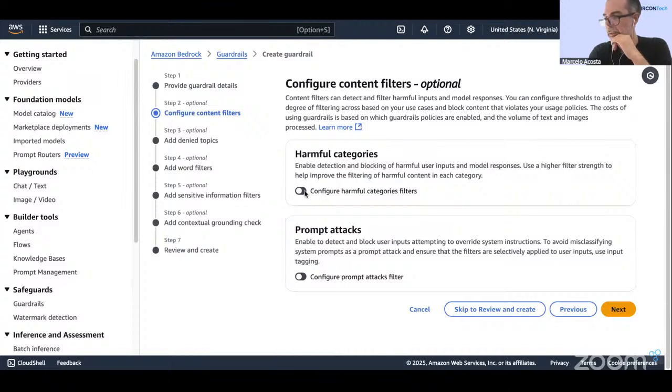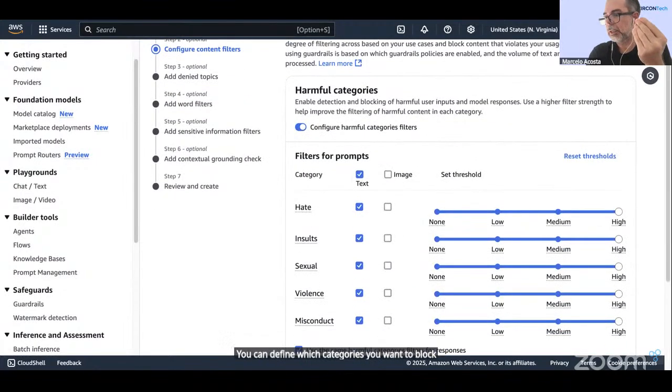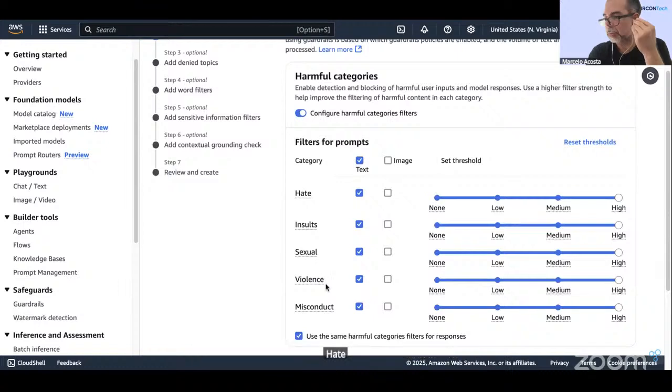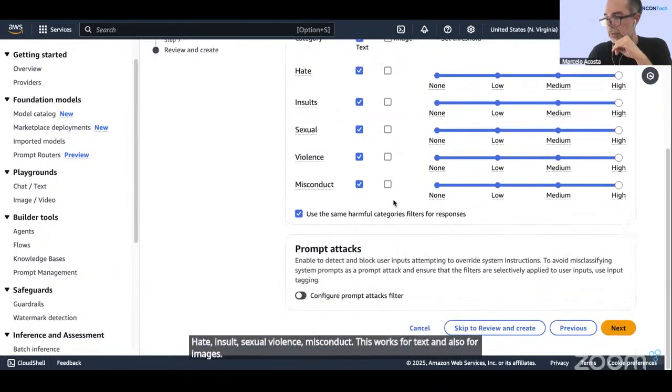You can define which categories you want to block and at which level: hate, insults, sexual, violence, misconduct. This works for text and also for images.